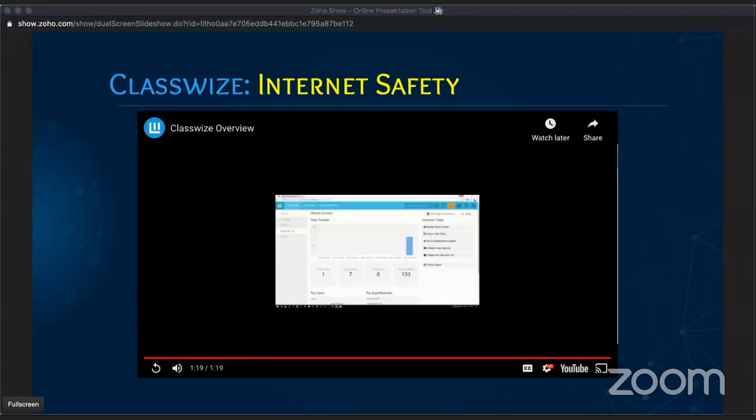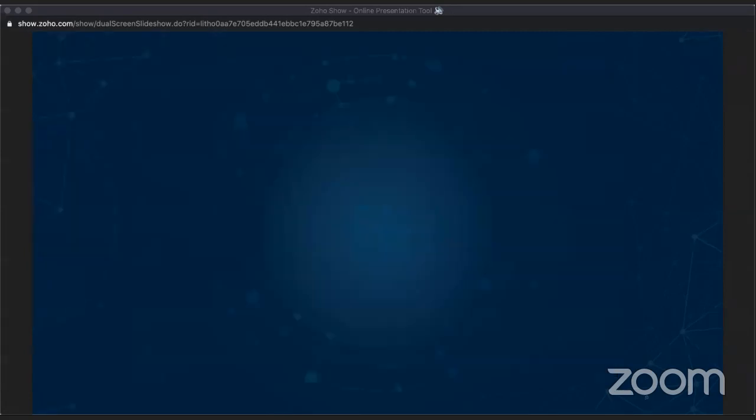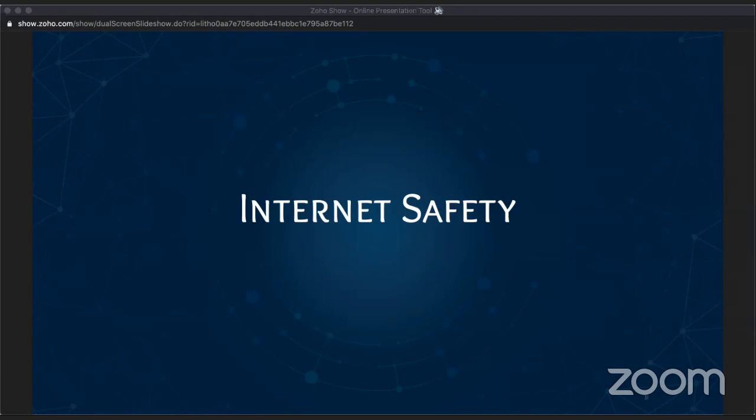All right, so hopefully that gave you just a quick overview of what Linewise and Classwise are, and how we're utilizing those to keep our students safe and secure in Newton County. The next piece that I want to talk about is internet safety.